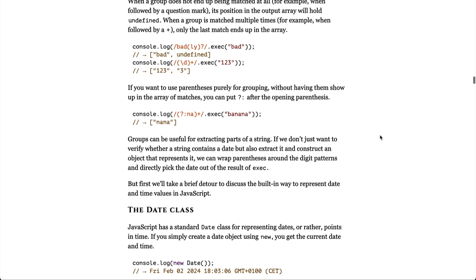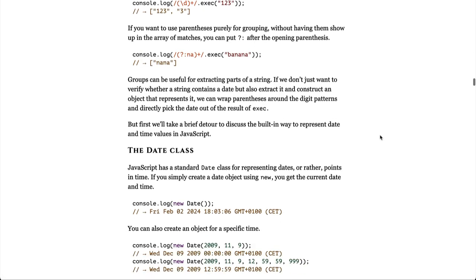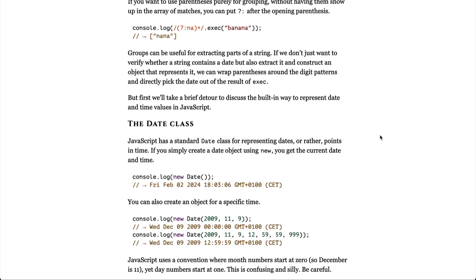If you want to use parentheses purely for grouping without having to show up in the array of matches, you can put a question mark and colon (?:) after the opening parenthesis. Groups can be useful for extracting part of a string. If we don't just want to verify whether a string contains a date, but also extract it and construct an object that represents it, we can wrap parentheses around the digit patterns and directly pick the date out of the result of exec.